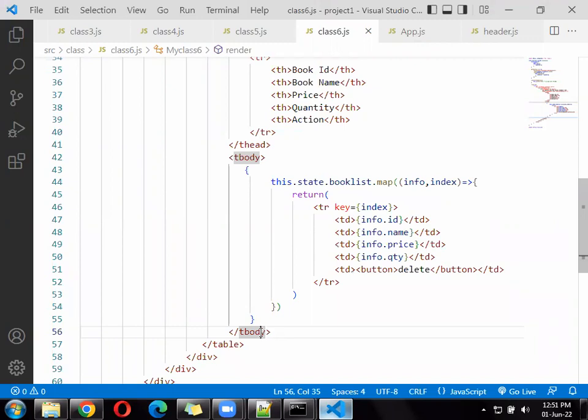Make it full screen. After that, show me your server is running. JSON server. Reload once. Refresh, yes. Now come to the code. Where is the function? getRecord. this.state.bookList. Book array. Book array you send there.